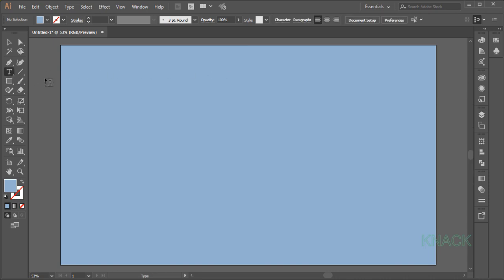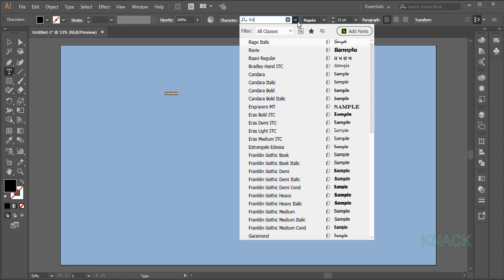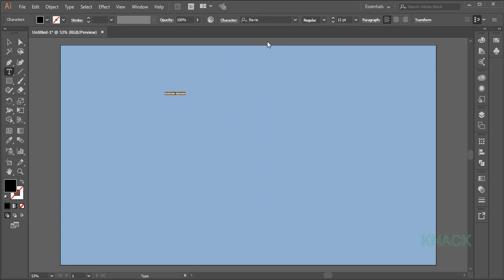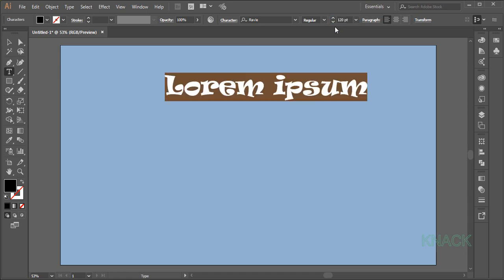Now grab this type tool and click once on the artboard. Now I'm going to change the font. I'm going with this Revi font with the font size of 120 points. You may choose any font that you like. Now write any word here.